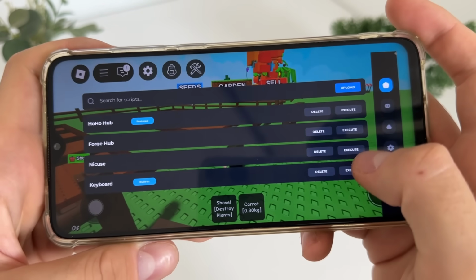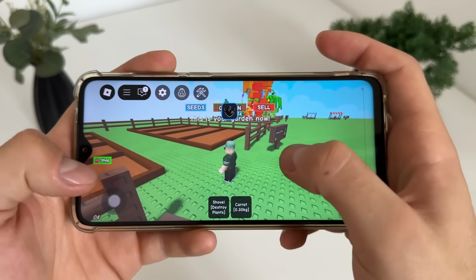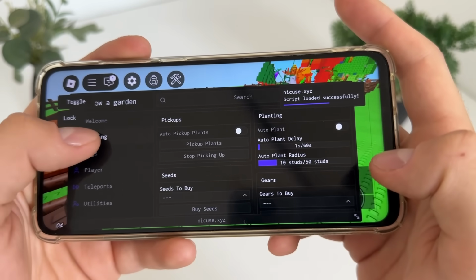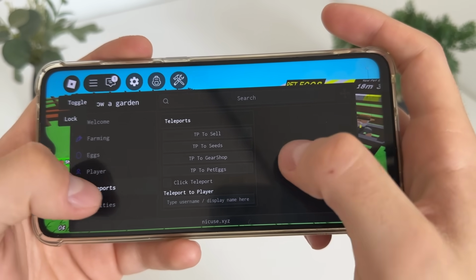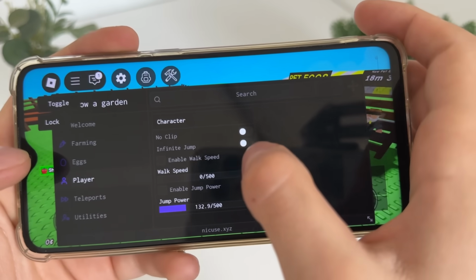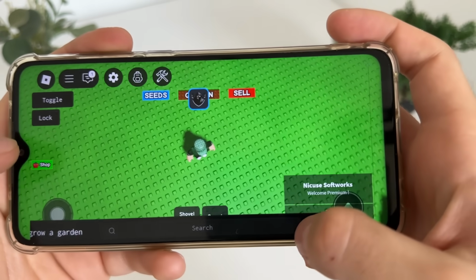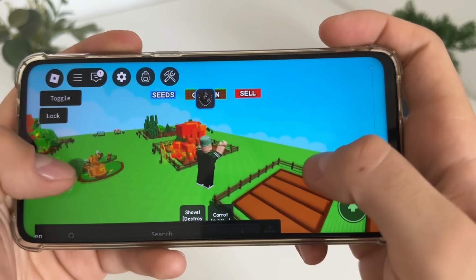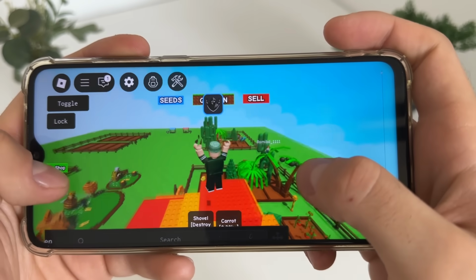Let's click, guys, this execute, and let's test this script. Does it actually work? So we will test it. Some options. So as you can see, guys, we have farming, eggs, player, teleports. It works amazing, guys. So let's see jump power. We can adjust our jump power, so enable it, and let's see how does it work. So when we jump, it should jump really high. As you can see, guys, it works amazing. This Delta Executor is actually legit.